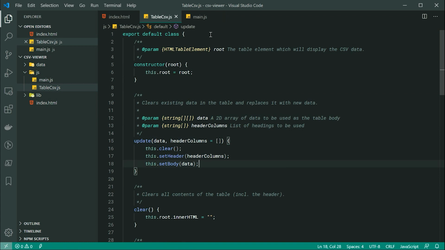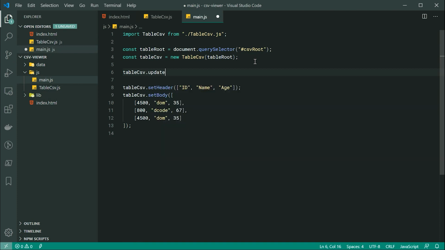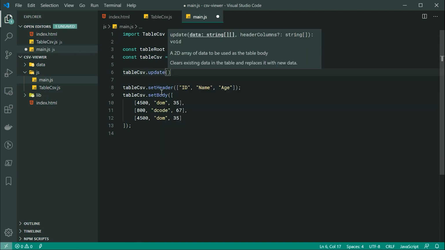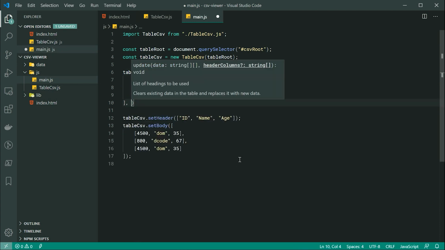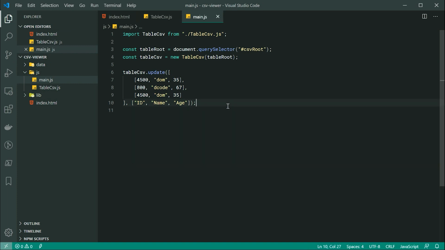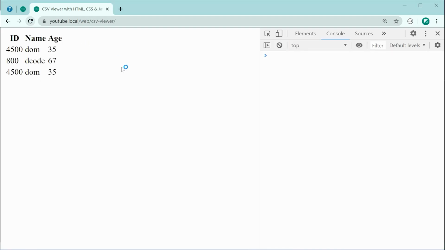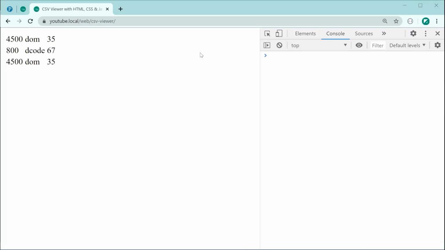Okay, so now let's go back inside here, and we can say tableCSV.update, then pass through here our data. So I'll pass through the exact same data as before, just like that, and then for the header, we can just pass through ID, name, and then age as we did earlier. So now, let's get rid of this and then save and refresh, and we should get the exact same result, and we do right there. If we want to not pass through a header, it should be quite straightforward. Let's save this and then refresh, and we get something like this. As we can see, it's still working perfectly fine.